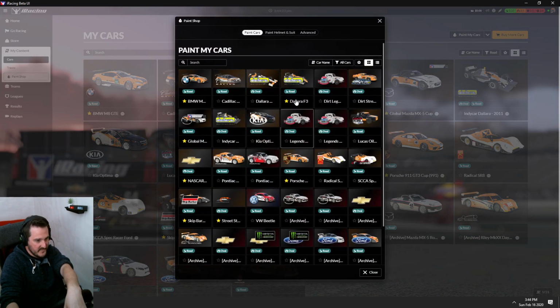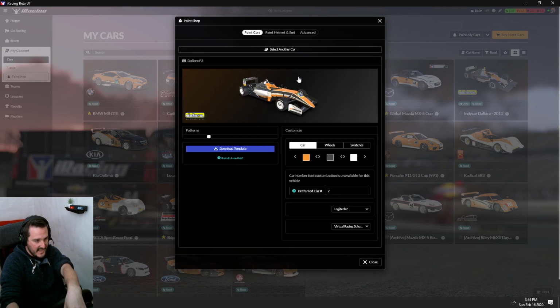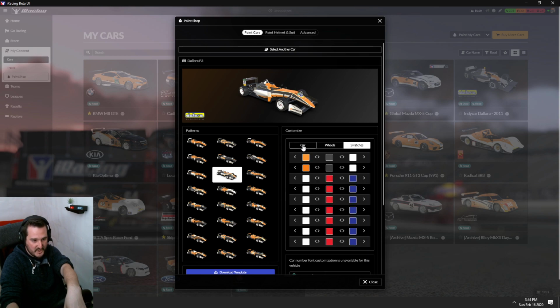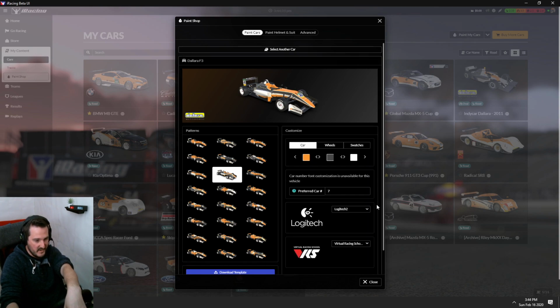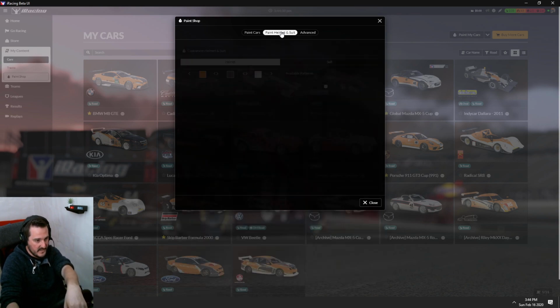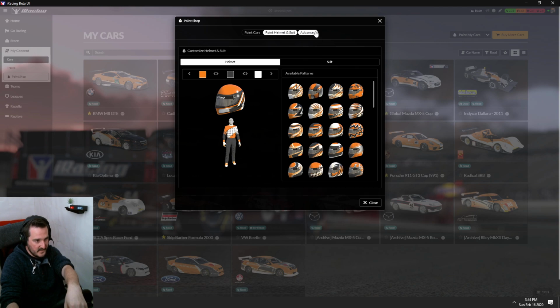The paint shop, and you can pick a car, and it's much like the web features, but I find it a lot quicker. You can pick your colours, pick your wheel, create a swatch, apply them to all your cars, pick a UI, pick your sponsors, preferred car number. You can download the PSD, then get that all done. Pick your helmet and your suit.